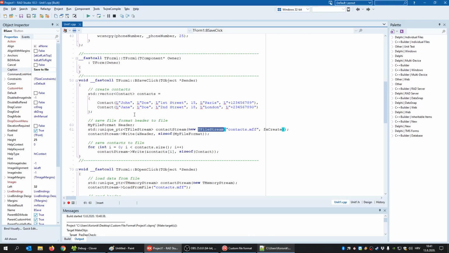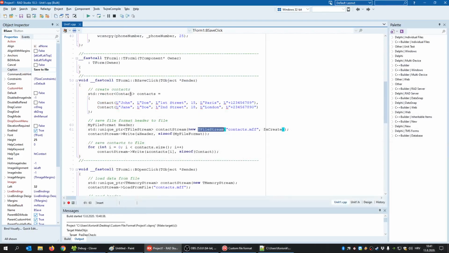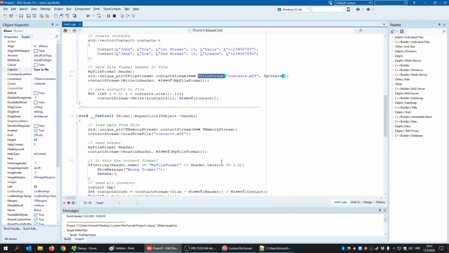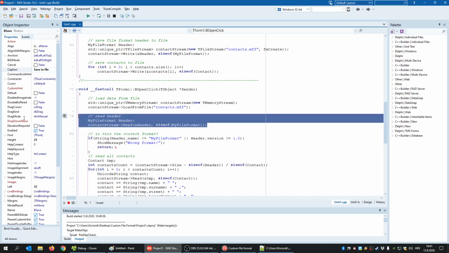And now the question is, okay, so this is the file, but now how to read it? It's pretty much the same as when writing to a file. What we did here is create a memory stream that loaded the data from that file, contacts.mff. First we read the header, okay? We create a header object and we read the header from the file, okay?